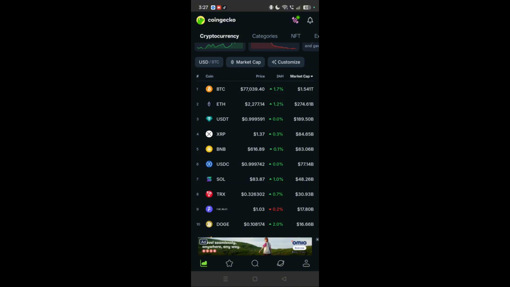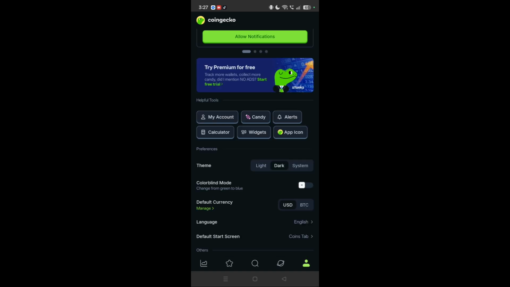So to choose your preferred currency, all you need to do is open up the app right here. Once you open up the app, you will see your profile on the bottom right corner right there. Press on your profile in the bottom right corner. After pressing your profile, you'll be located right here, default currency. Click on manage.